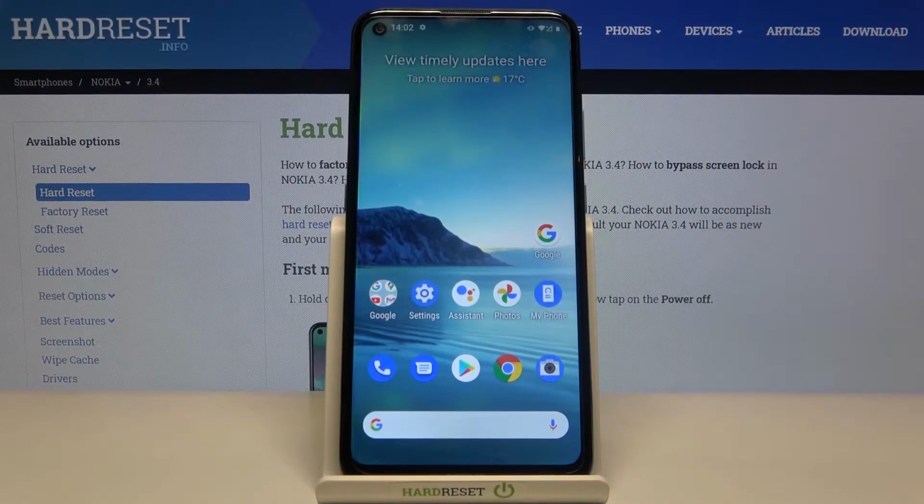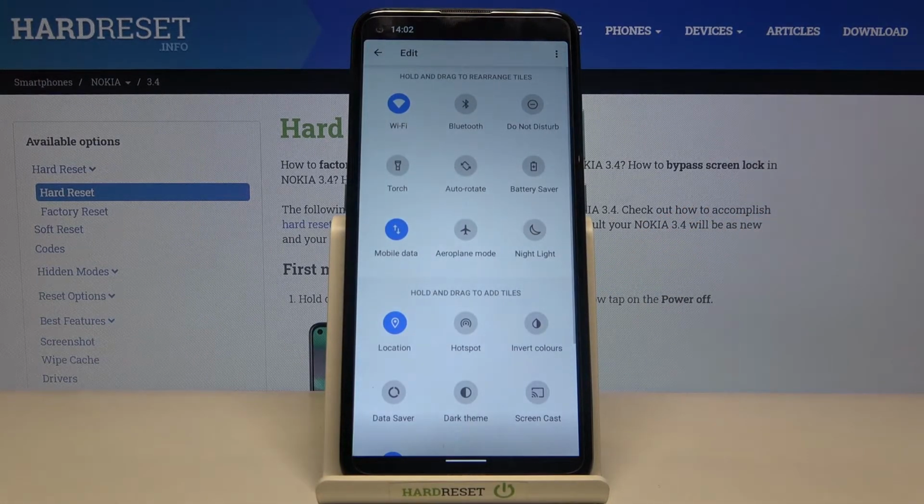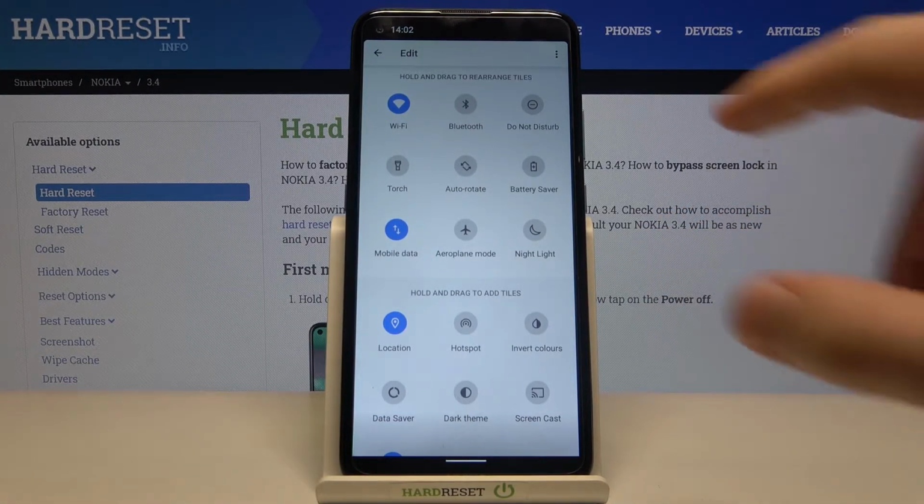Welcome, in front of me I have Nokia 3.4 and today I will show you how you can change notification bar icons. So open notification bar, then tap right here. And as you can see, we can easily change these icons.